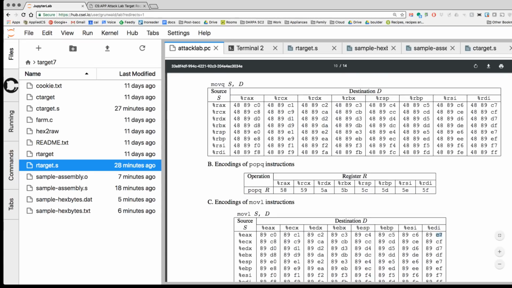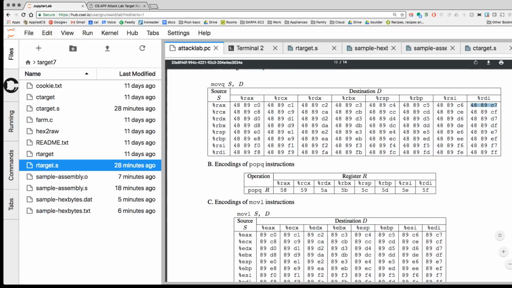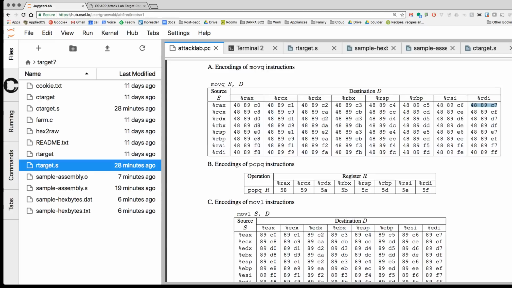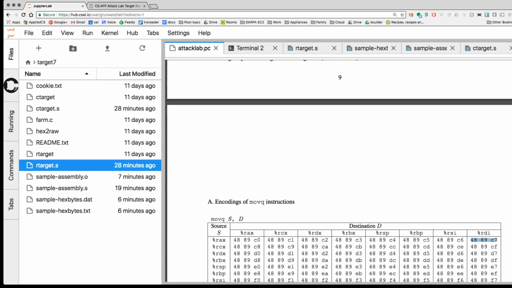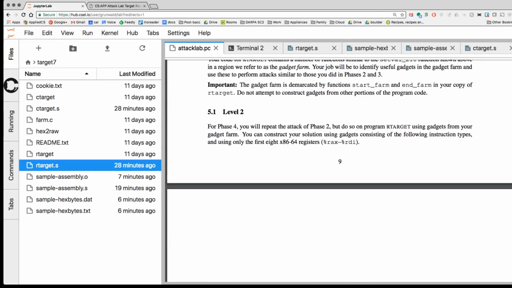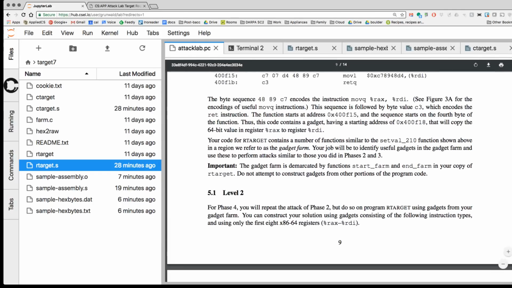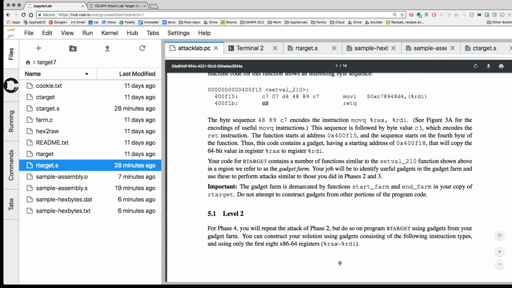And here a move quad is a 4889C7. So that's moving from RAX to RDI, and this is the byte sequence, which is exactly the byte sequence that we saw in the binary. And then the no-op is just a no-op in this particular case, and then the return instruction is in fact the C3 for that.